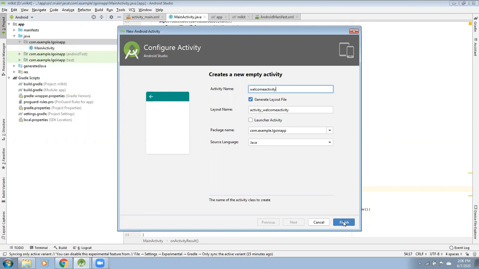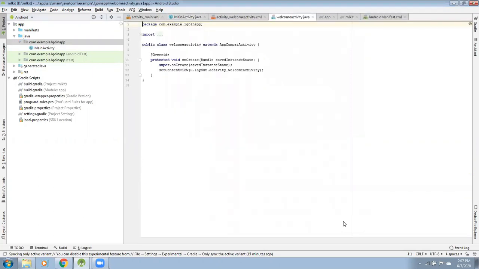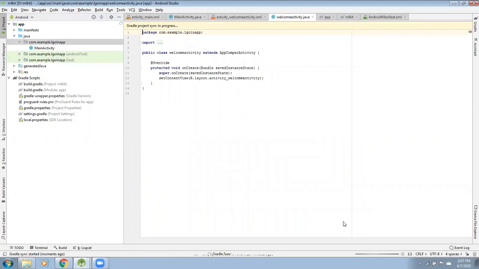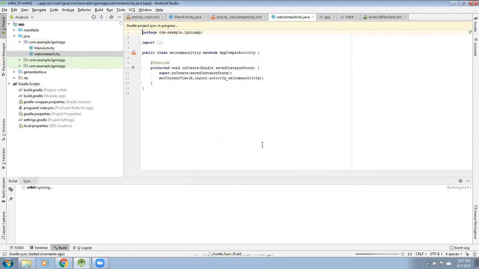Welcome activity. Okay. Finish. Click on finish. The activity will be created. You can see the activity is going to be created. The Gradle build has started syncing. Meanwhile, the activity is created.